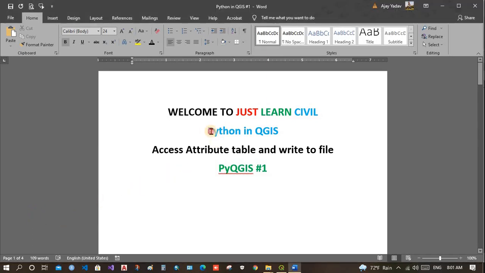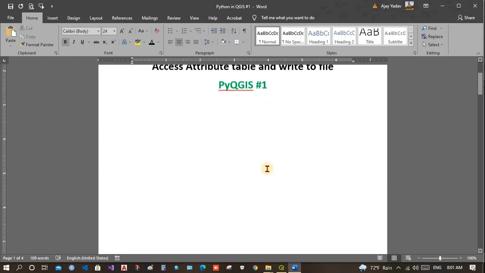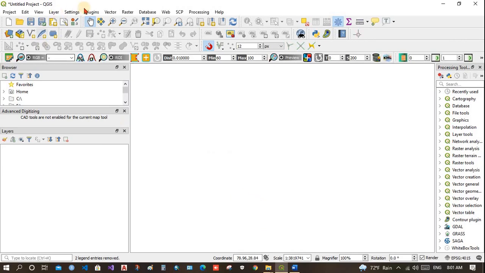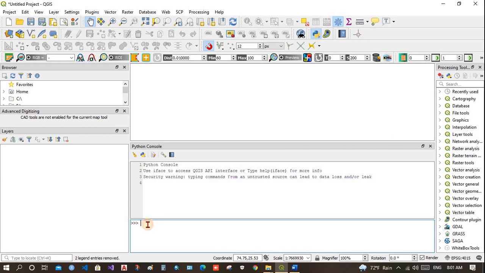This is the first tutorial in Python in QGIS, or PyQGIS. We will access the attribute table and write it to file in this first tutorial. Menu, Plugin, then go to Python Console, or press Ctrl+Alt+P. You will write code here and the output will be displayed here.